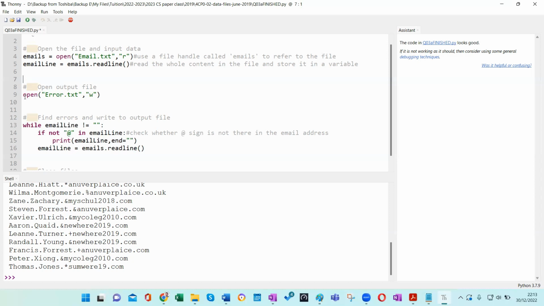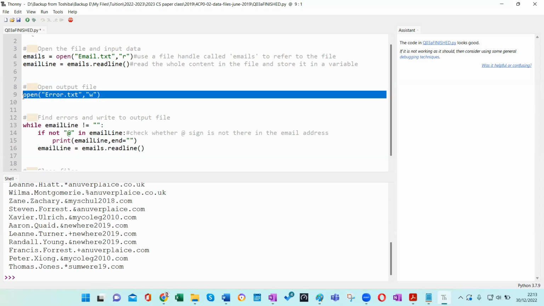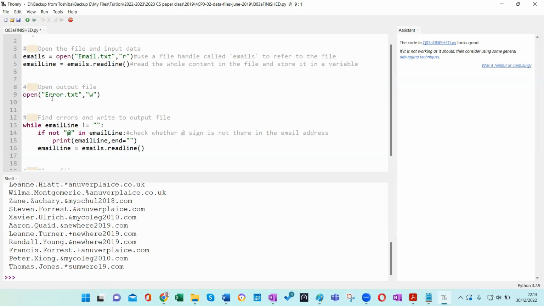Okay. And here also I need a file handle. I can't just open it like this. I need a file handle. So I'm going to call this error. You can put your own name, but make it sensible. I'm going to put it as error emails. Right. So this file is open.